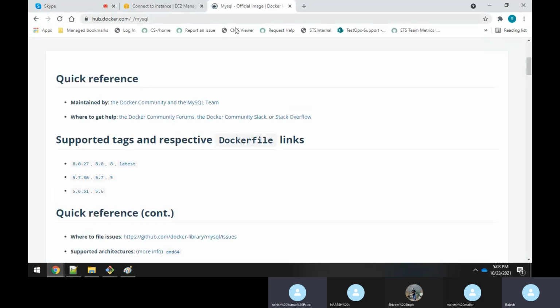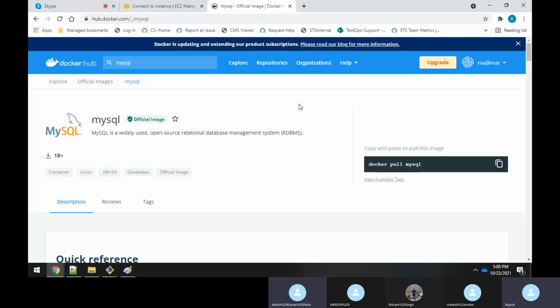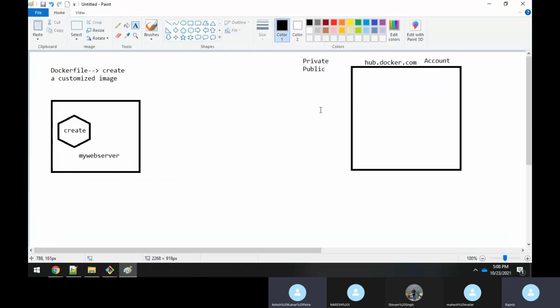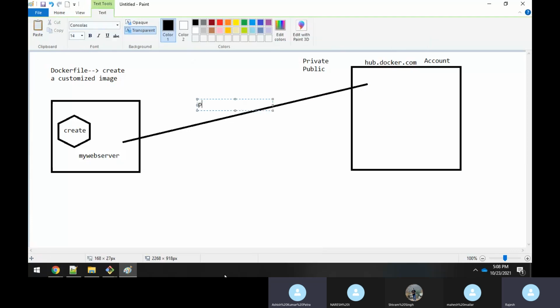Okay, sir. Now, once you build it, my web server image, whatever you build, you want to basically put into hub.docker.com. So basically you want to push it. You want to do a push operation. How to do that?